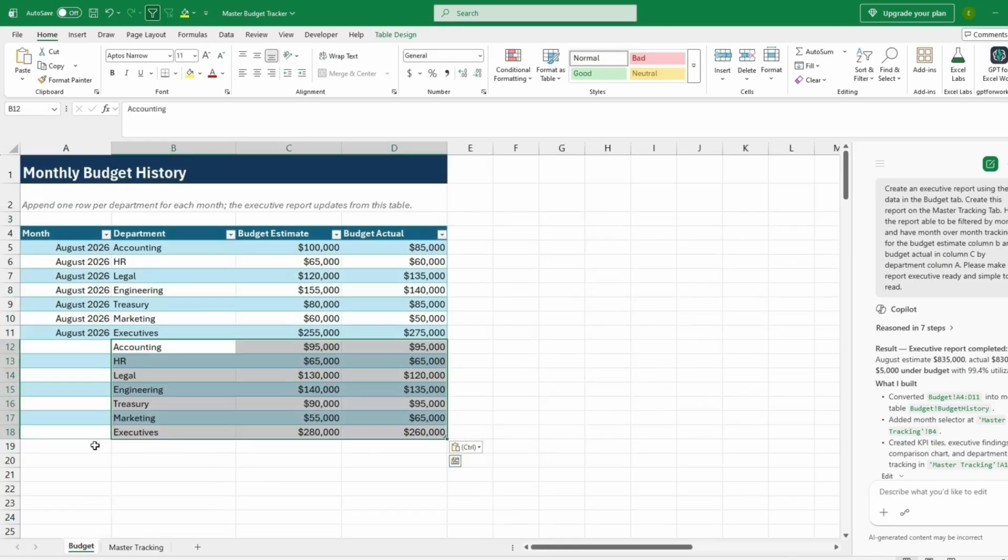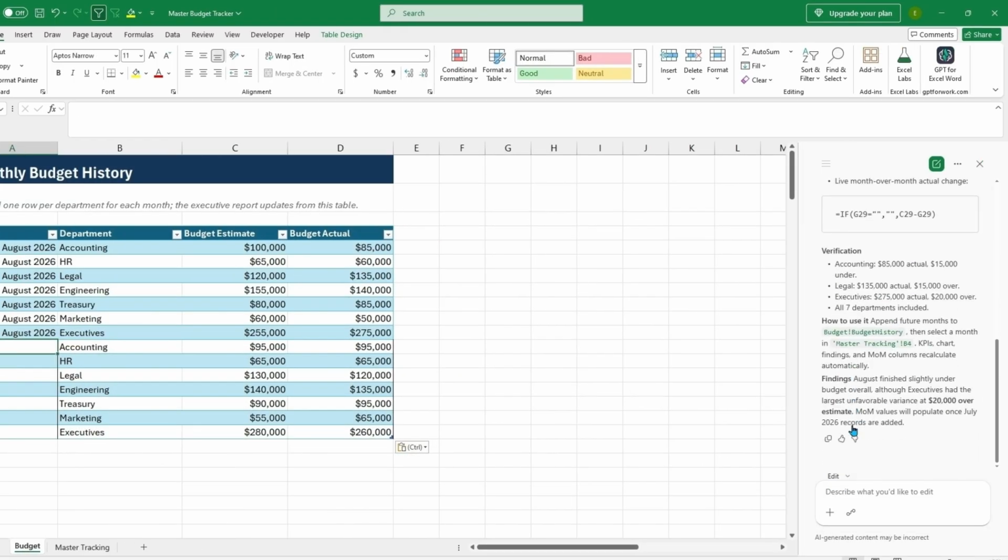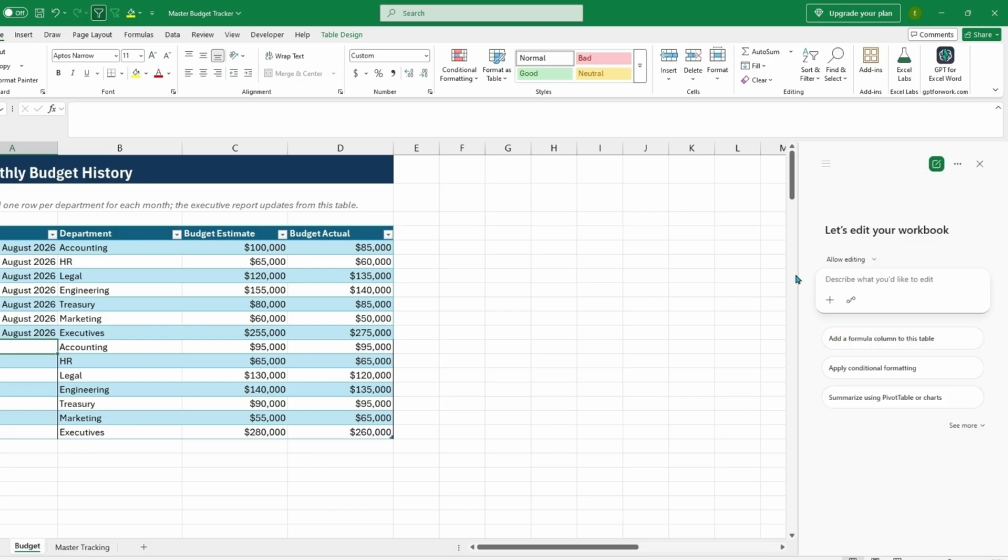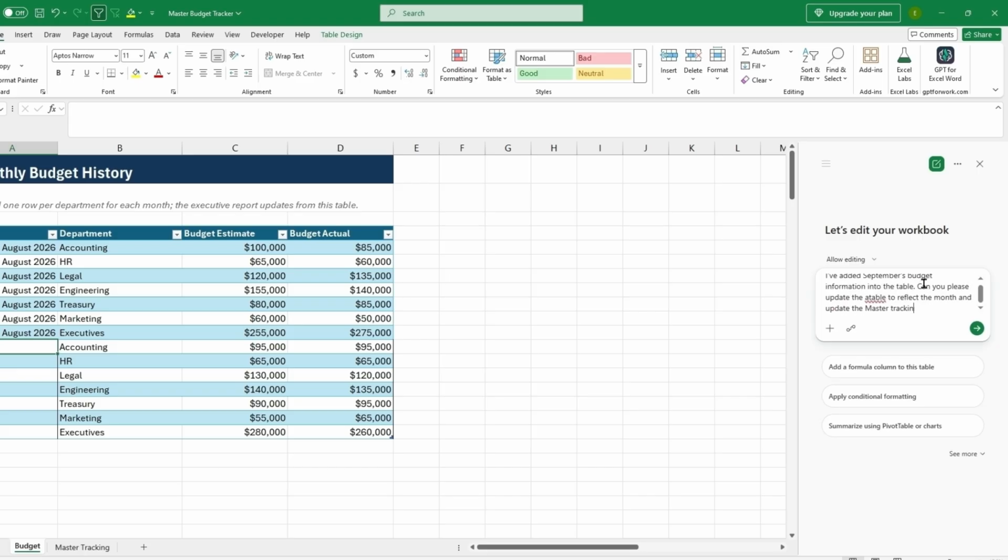So since we don't have the month, we can actually just prompt right in here, or we could even create a new prompt if we close this out and had to start with a new prompt. Okay, and so we added a little prompt: I've added September's budget information into the table. Can you please update the table to reflect the month and update the master tracking reporting?